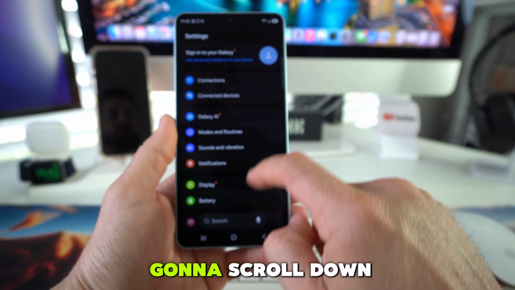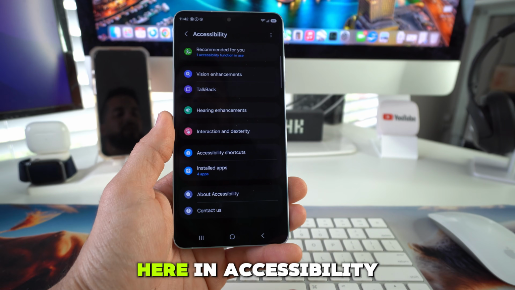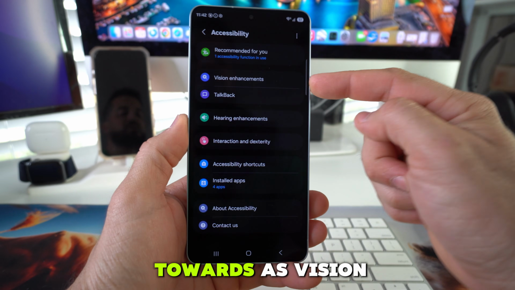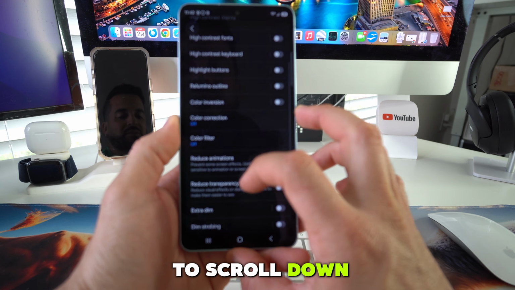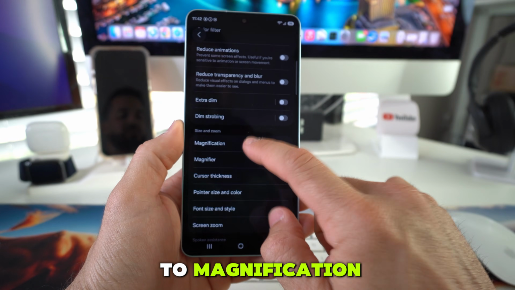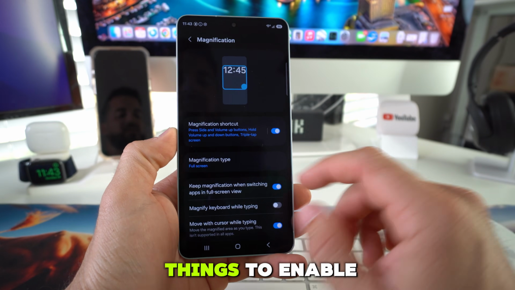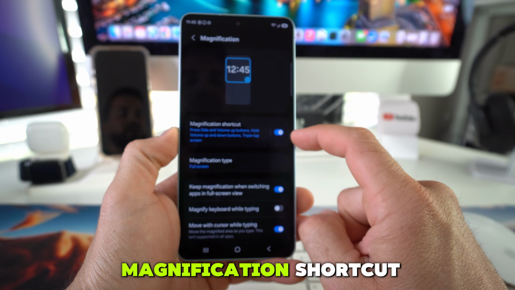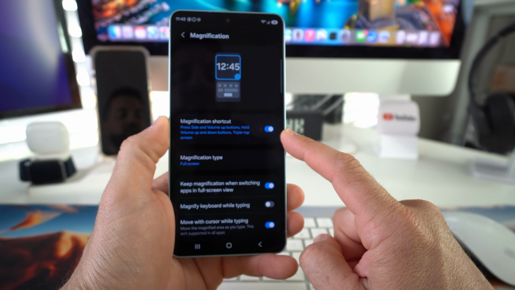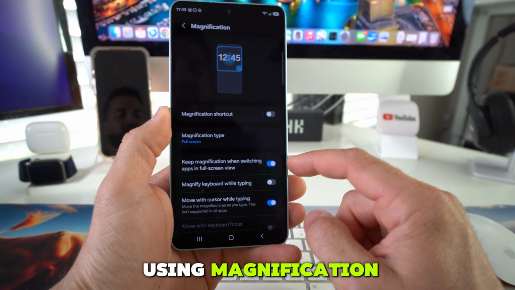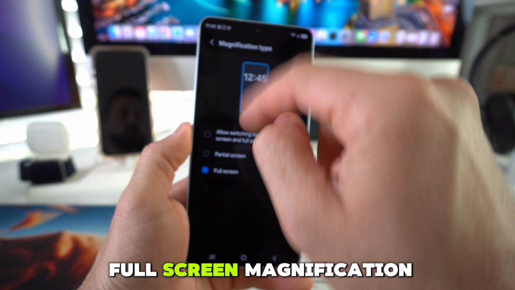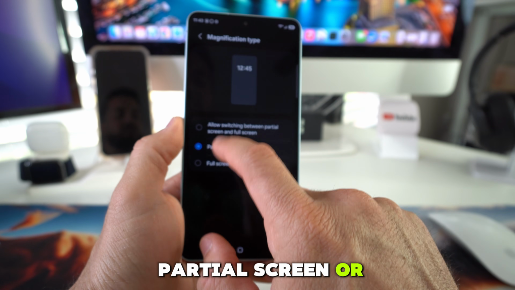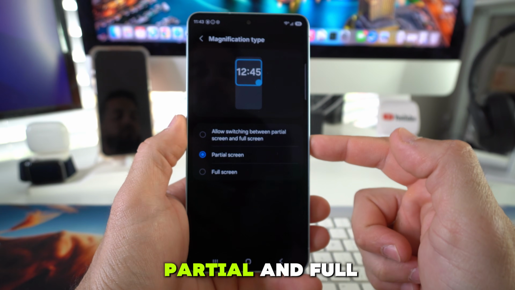Here in settings, you're going to scroll down to accessibility. Here in accessibility, you're going to go to where it says vision enhancements. And then here we are going to scroll down to magnification. Here you can select a couple different things to enable or disable the magnification shortcut. You can disable this if you're not planning on using magnification. Here, magnification type, you can do full screen magnification, partial screen, or allow switching between partial and full.